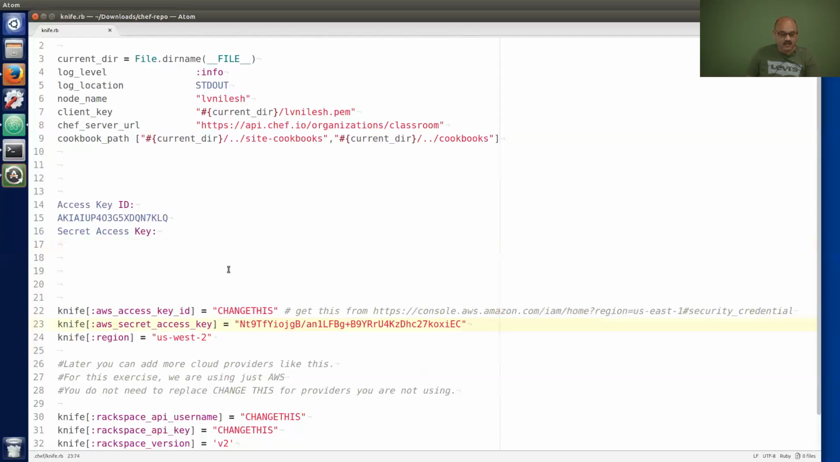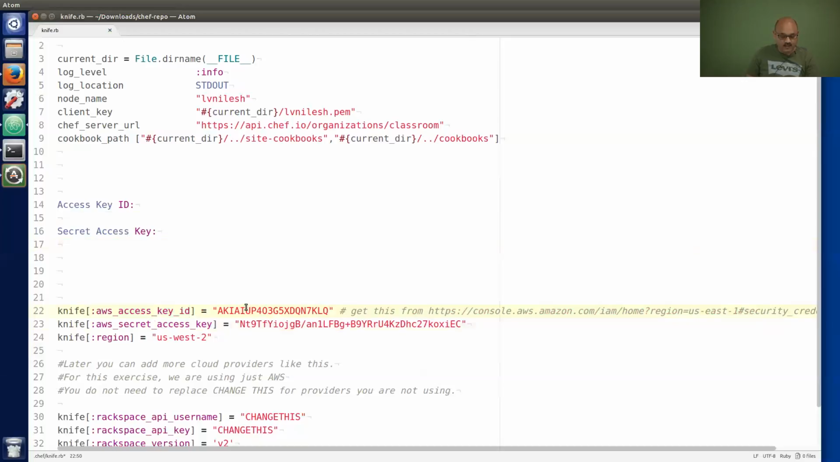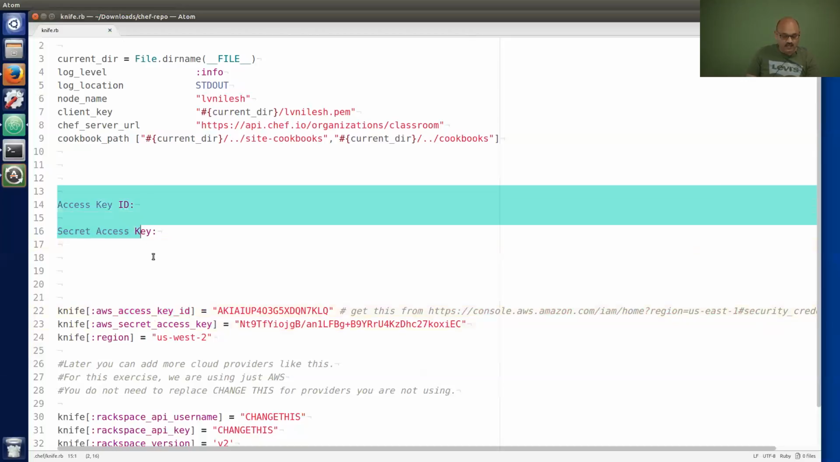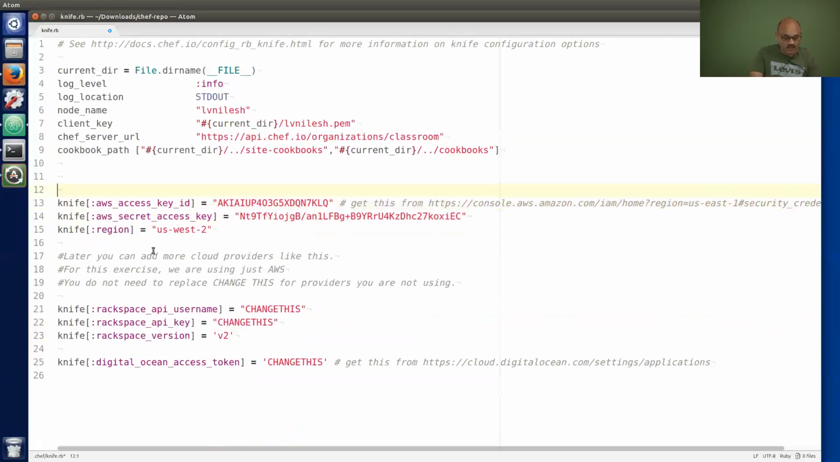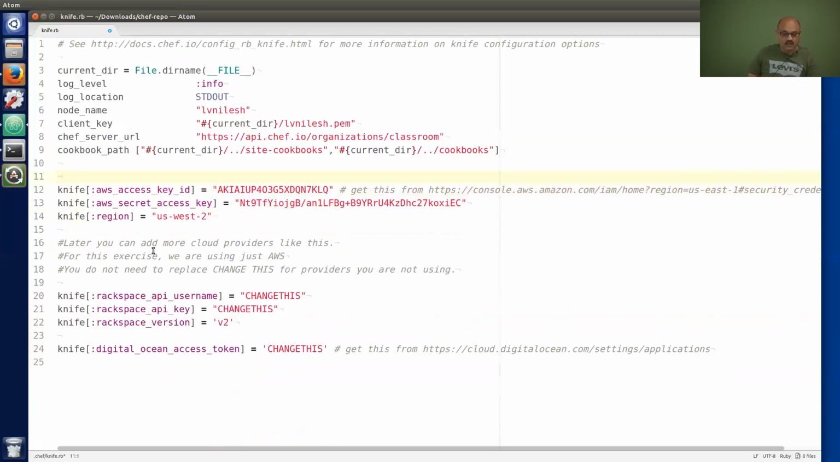Now I save it again. Similarly, change this needs to also change to include my access key ID, which is available right here. So I cut that and put it in place of this, change this, and I save it. And then I can get rid of these 2 lines. That's how you grab the credential and put it in the knife RB format so that Chef understands what you're talking about. The access key ID and the secret access key.